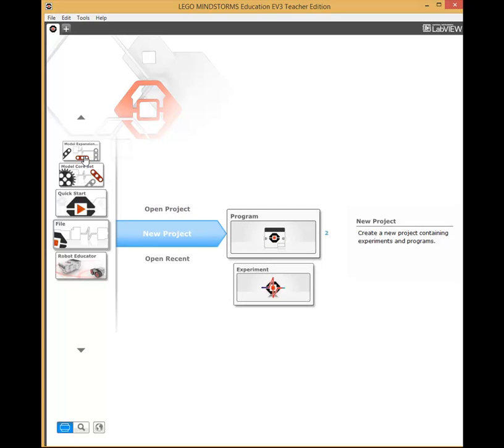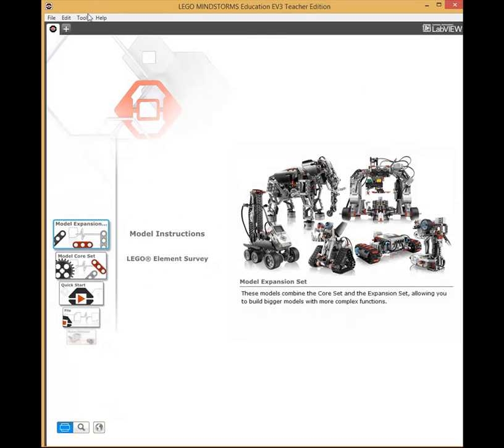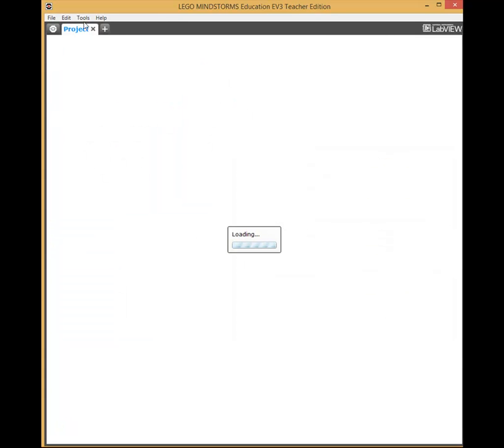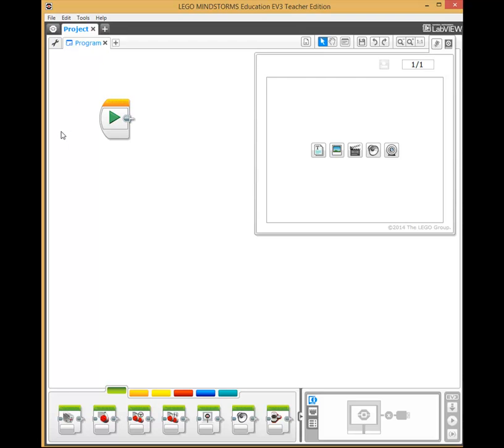But the easiest way to do it, in my opinion, is just to go up here to this little plus button that says add project. Click it, and there you go. You've got a new project. It's as simple as that.